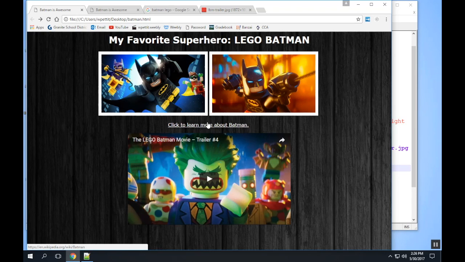If you want a shortcut on refresh, you can hit F5, the F5 key on your keyboard way at the top. F5 will refresh it too. So now I've got 2 pictures here. We need a link. Click to learn more about Batman.